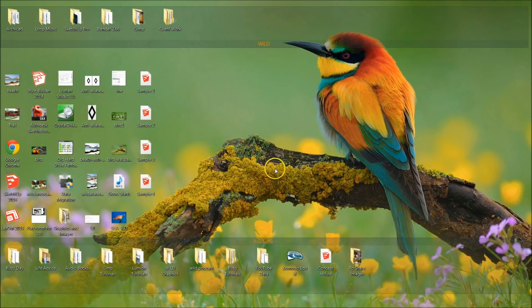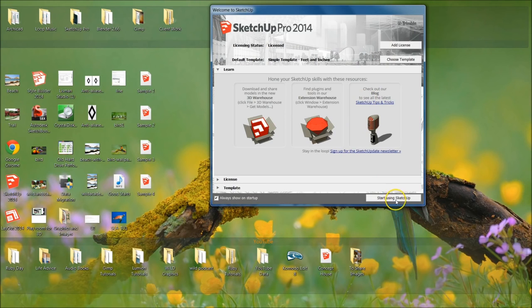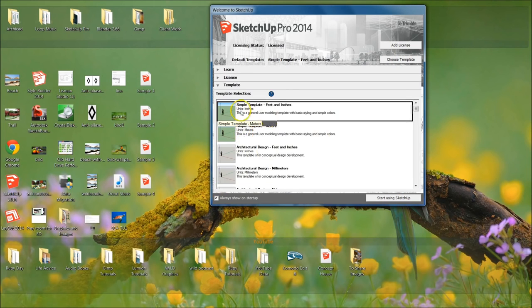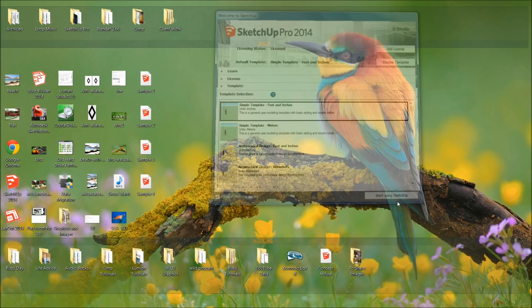So if you already have SketchUp downloaded, let's go ahead and open SketchUp. Where did I put my SketchUp file? Not there. I need to open a new one. There we go. So go ahead and hit start using SketchUp. Choose template. It usually will have you choose a template if this is the first time you've launched it. And just do simple template, feet and inches, and then hit start using SketchUp.